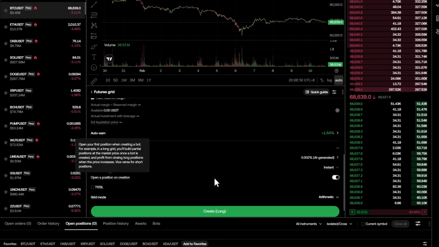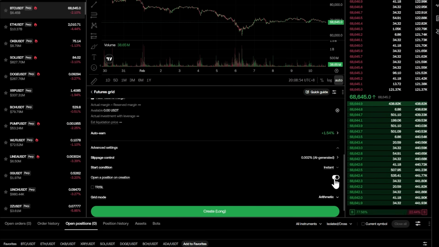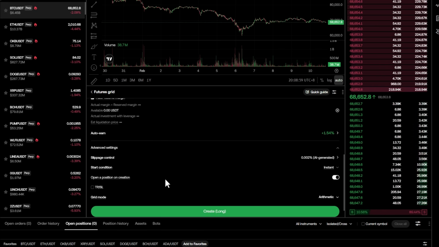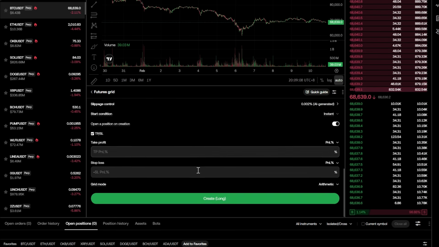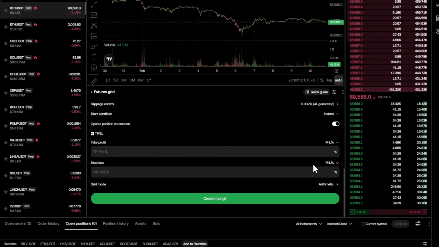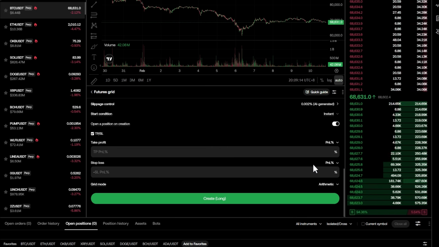You can also toggle open position on creation. If you're bullish, this buys a starter position immediately so you're already in the green if the price jumps. Just like before, you can choose between arithmetic or geometric grid modes. And most importantly, set your TP/SL. I highly recommend enabling this, especially when using leverage, to avoid liquidation.